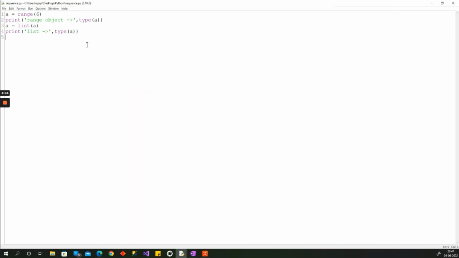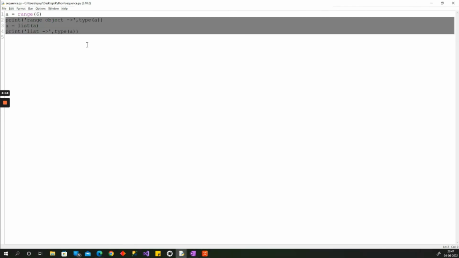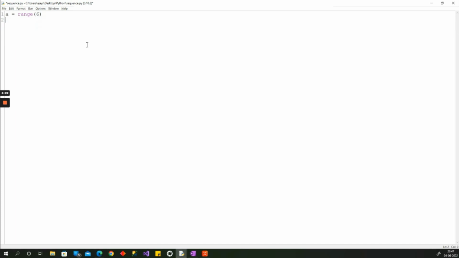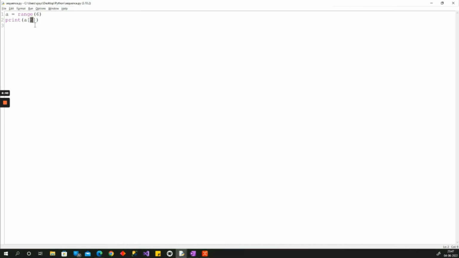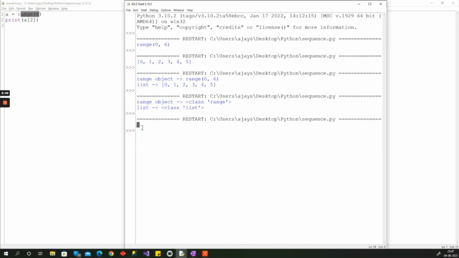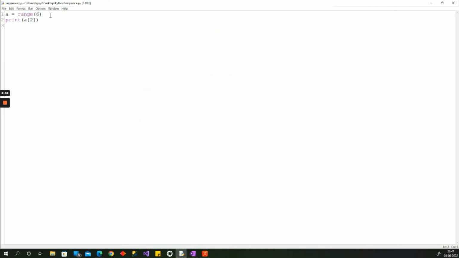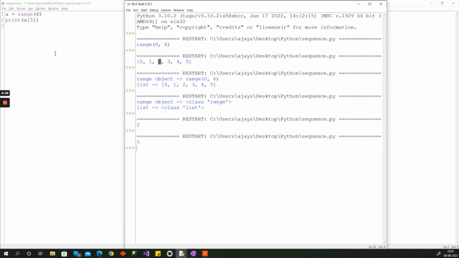Further, we can access the elements of the range using the index value also. For example, if I want to print the value at the second index, let's see what it does. It's printing the second index value from the range that is generated. So what is it generating? It's 2. Let me provide some other value, the 5. So it should give us something else. It printed a 5.